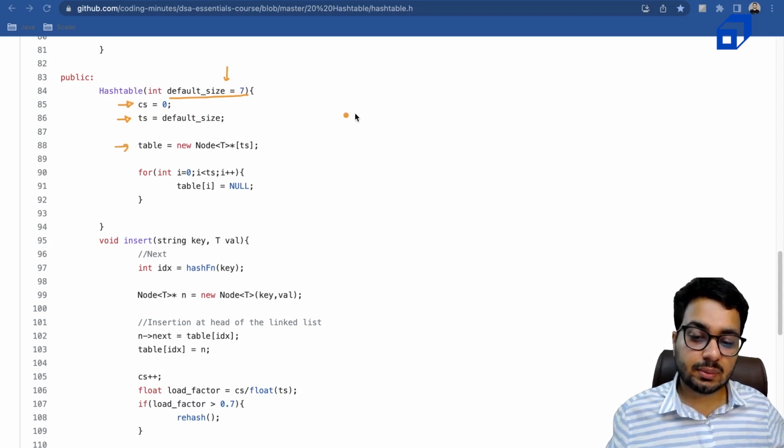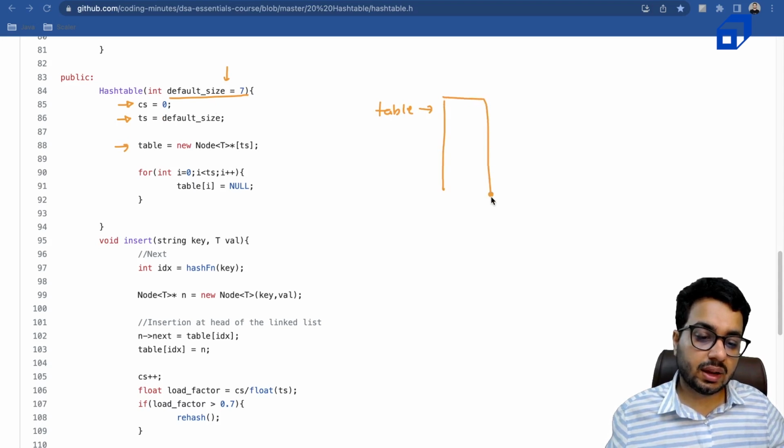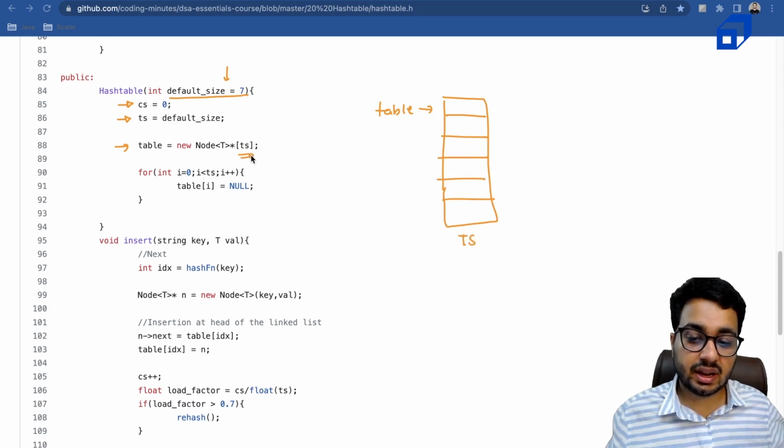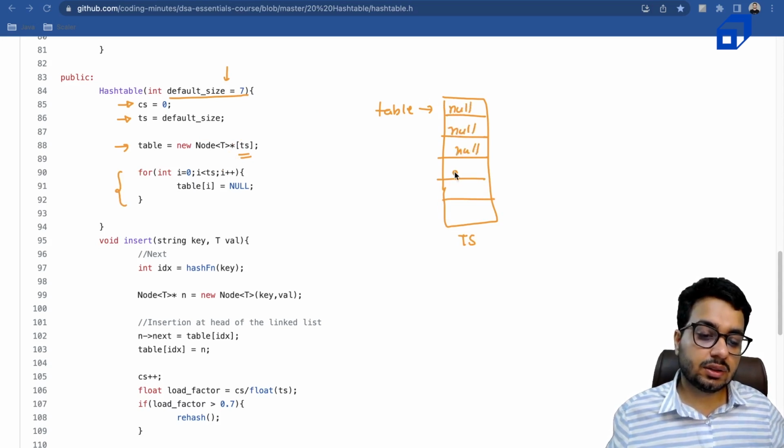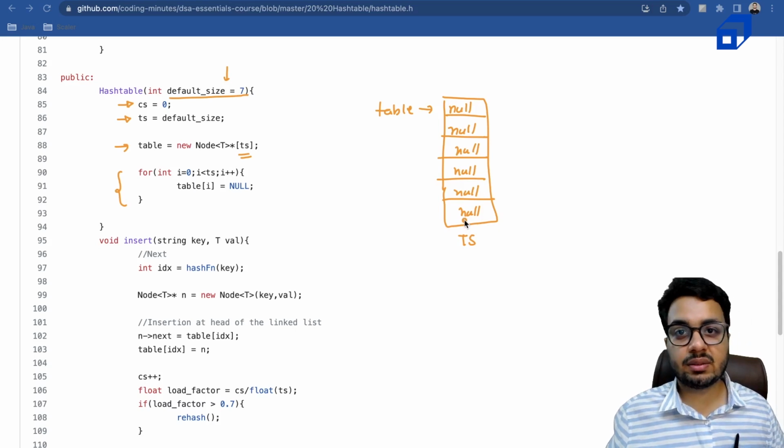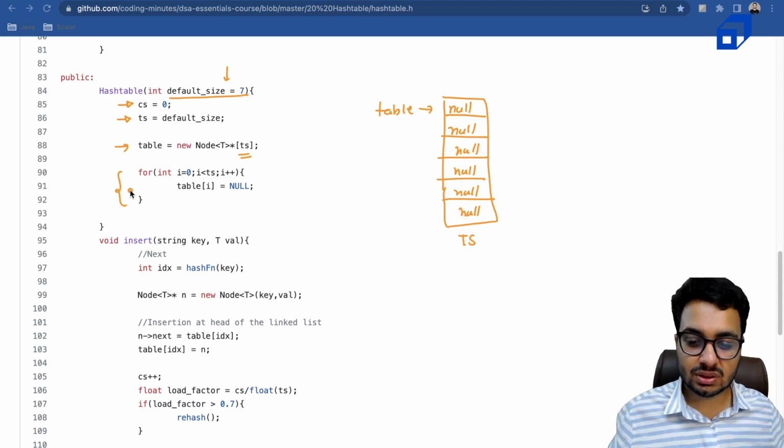Then I initialize my table array. So table is an array that points to an array of node star, and this is of size table size. So these many buckets I have initialized, and by default in every bucket I'm putting a value null. So this is null, this is null, this is null. Instead of having garbage, it is better to initialize everything with null. That is how the hash table has been initialized. I hope you don't have any doubts till now.